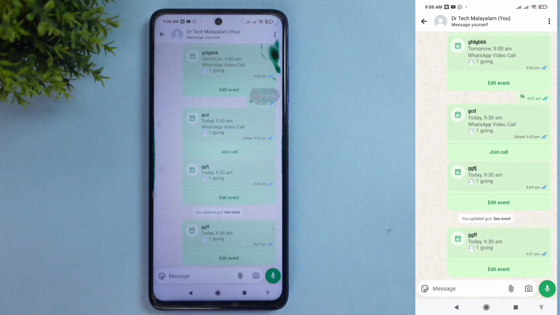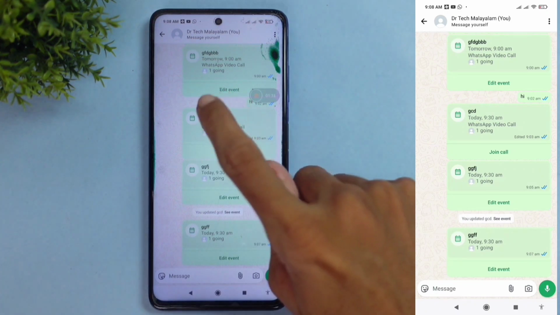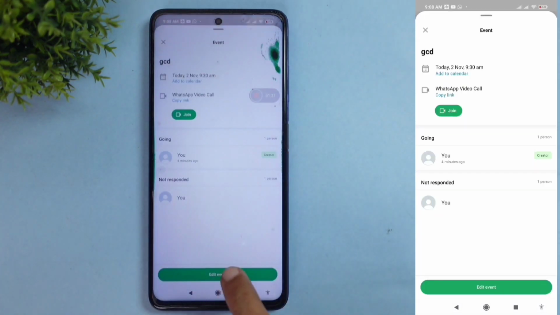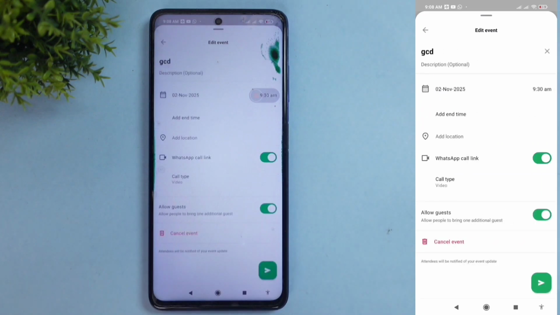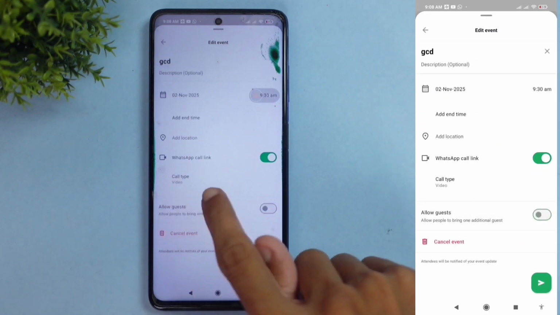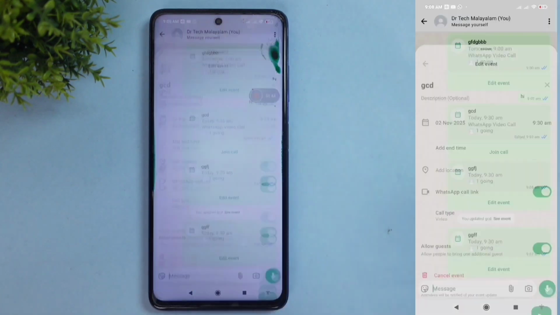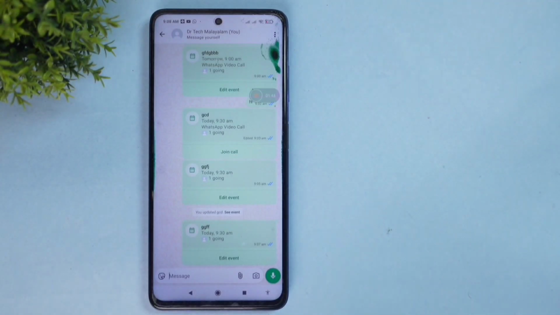But what if you've already sent an event and want to edit it later? Simply tap on the event, then you'll see Edit Event. Tap on that, and here's the Allow Guests option again. Turn it on, then tap Send. That's it. This way you can easily enable the Allow Guests option in WhatsApp events.